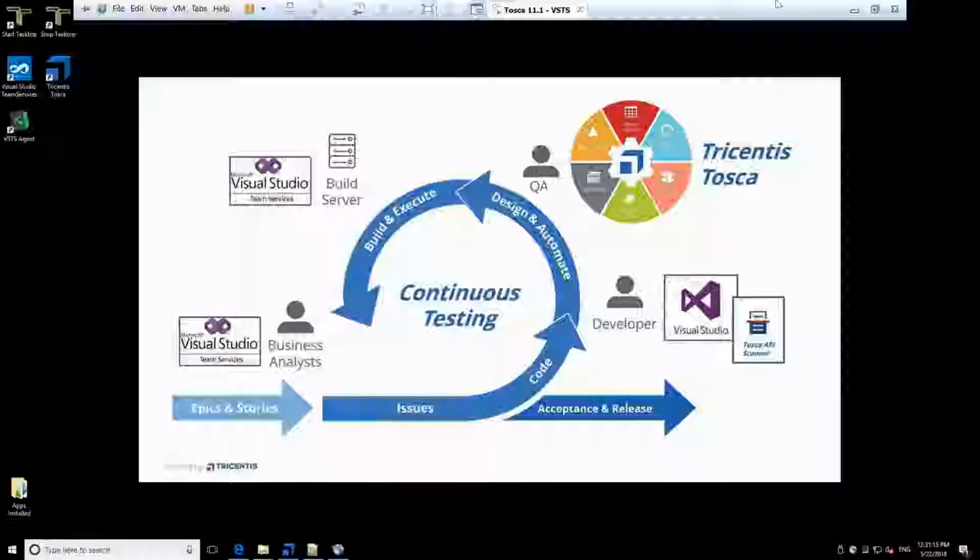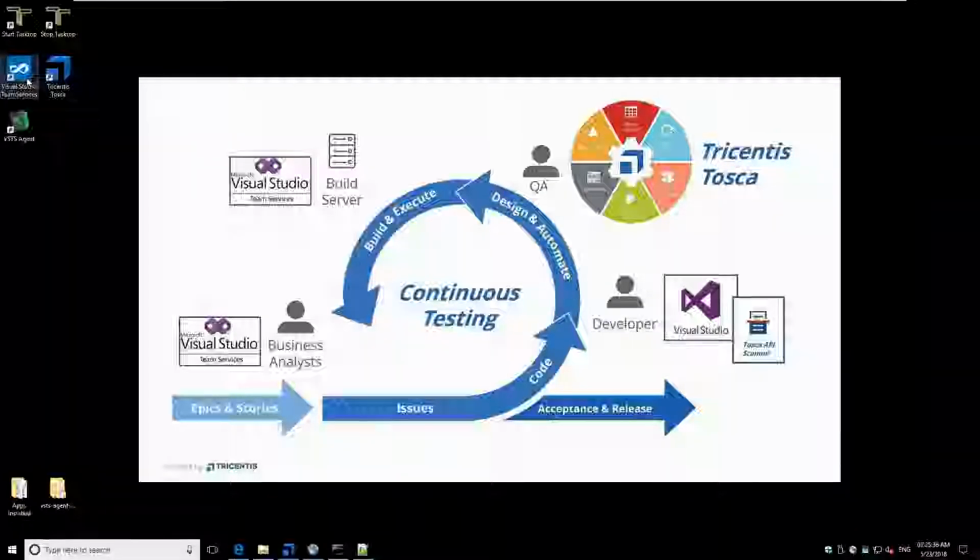So this is the environment I'm going to use today. I have a virtual machine set up over here with Tosca installed, Visual Studio Team Services, and I'm using TaskTop as my integration tool to pull all the work items in from Visual Studio into Tosca. For the build server integration, this comes out of the box with Tosca itself, so there's no need to install anything additional there. Before we go through this flow, let's have a quick look at our two integration points.